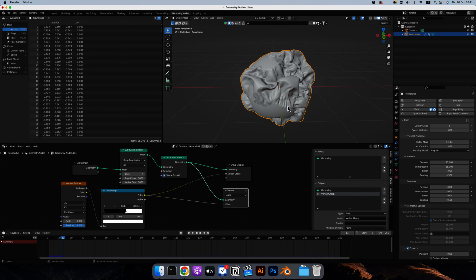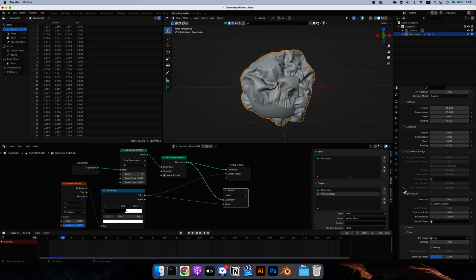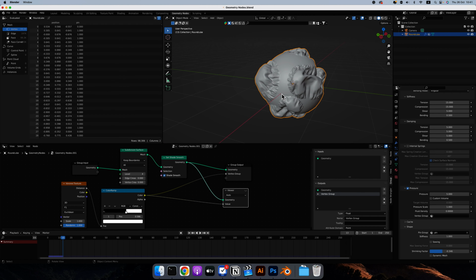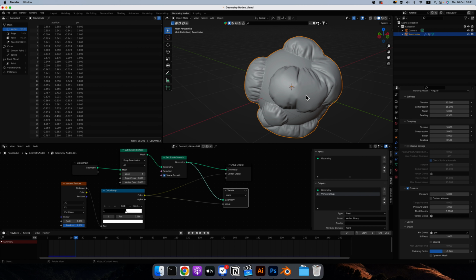But the reason why this is happening is because there is a lot more fabric than there is pressure. So you can definitely add more pressure for it to actually inflate well, kind of like real life basically. And you can see how nice this looks. We're not talking about materials and textures right now, but just to show you what you can do with this.